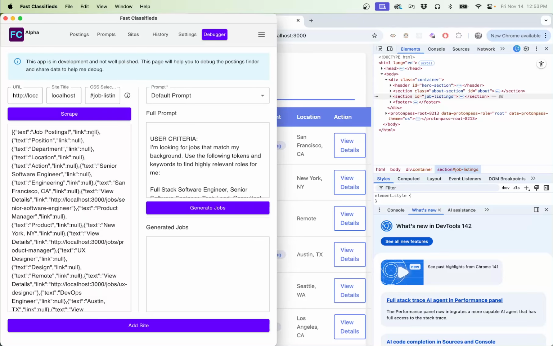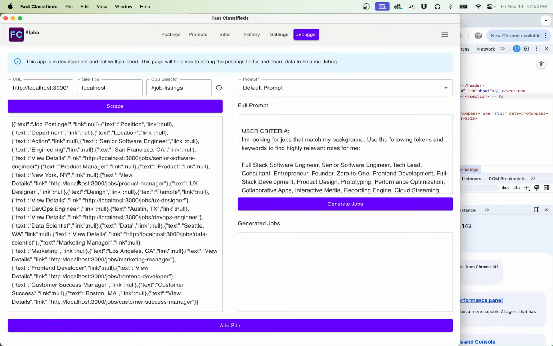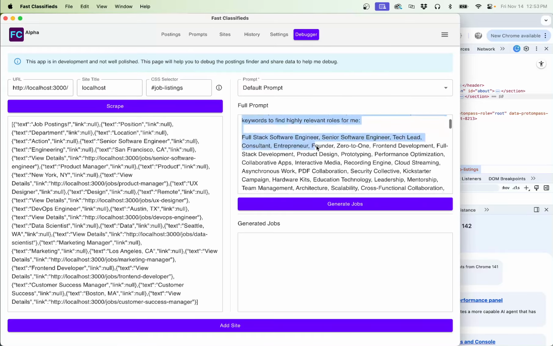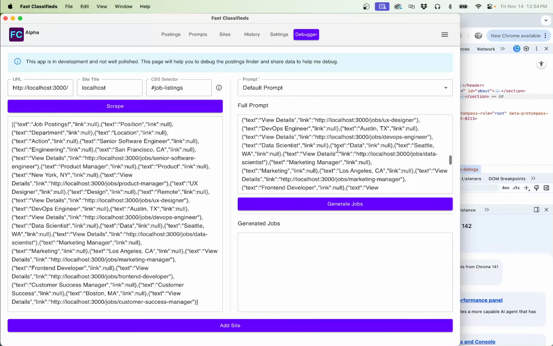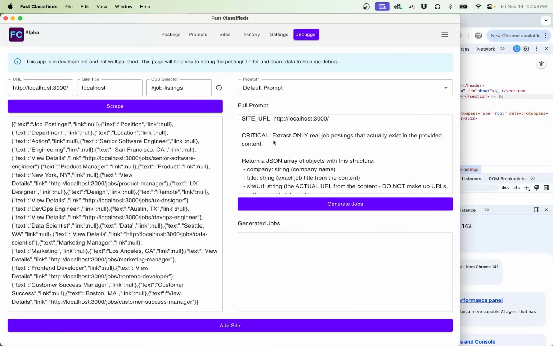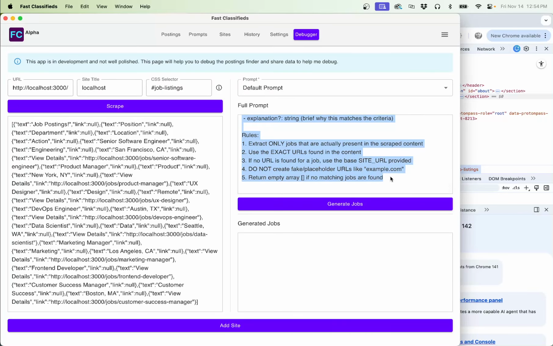From what I gathered, this is the way that ChatGPT likes to receive text, and so that's how I've marked it. I might improve that in the future just for legibility, have a little toggle here, but for now that's what we got. We have our default prompt, and then this is the full prompt that gets sent to ChatGPT. First up, we have the user criteria, which is what we generated in the prompts page. Next up, we have the scraped content, that's everything from the left side. Some other details, and then lastly, a series of instructions to look at the available jobs, match them to your prompt, and then output data that can then be stored into the app.